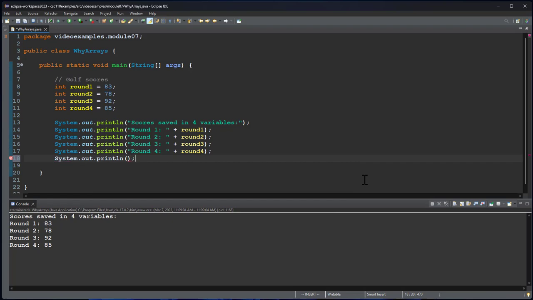And I'll put a blank line at the end, because now let's see some other ways we can possibly store this. Having some need of storing multiple values that are the same thing, in this case, a round of golf score, is common enough in programming that we have something that lets us do that in a more succinct way. So here we have 4 separate variables.